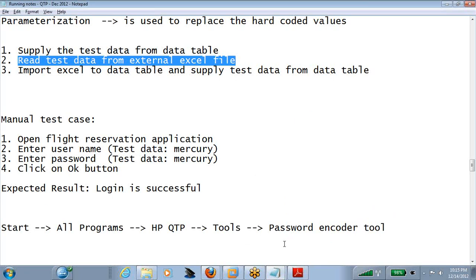Sir, I have a question. Like the method we have just discussed, import test data, we are importing the data from Excel. And for read test data, can we directly read it, with no import? No import, directly read and substitute in the script. We will discuss that tomorrow.